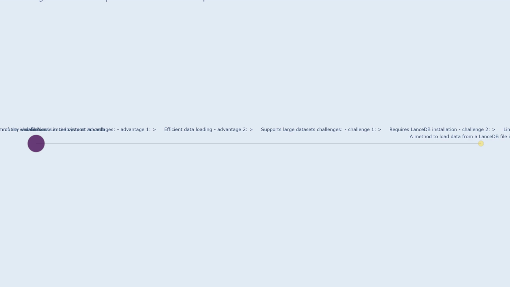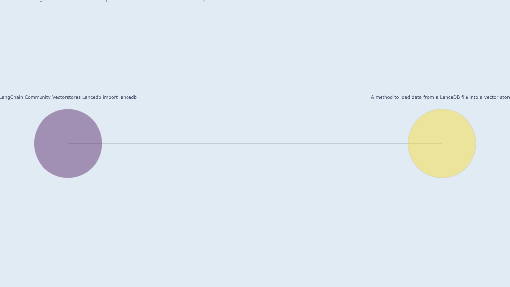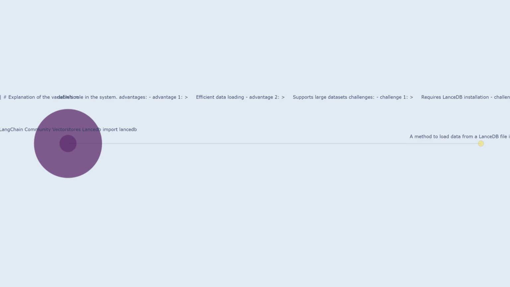Langchain Community Vector Stores LanceDB Import LanceDB. This is a description of langchain community vector stores LanceDB Import LanceDB. It explains the purpose, components, architecture, role, advantages, and challenges associated with this feature. Detailed definition of the variable goes here.